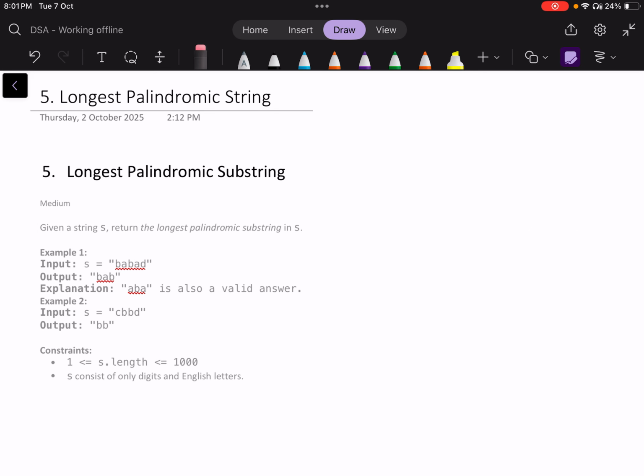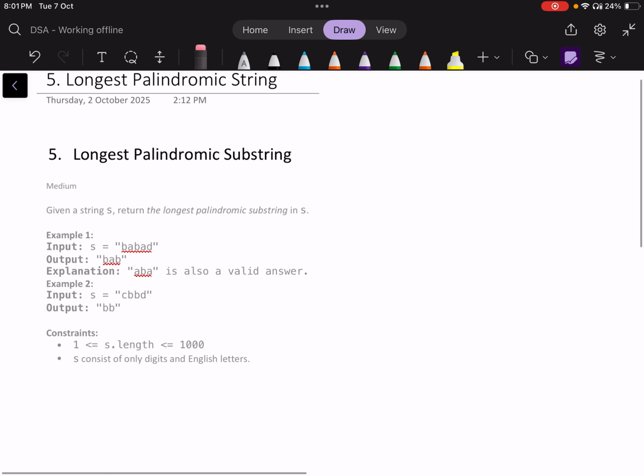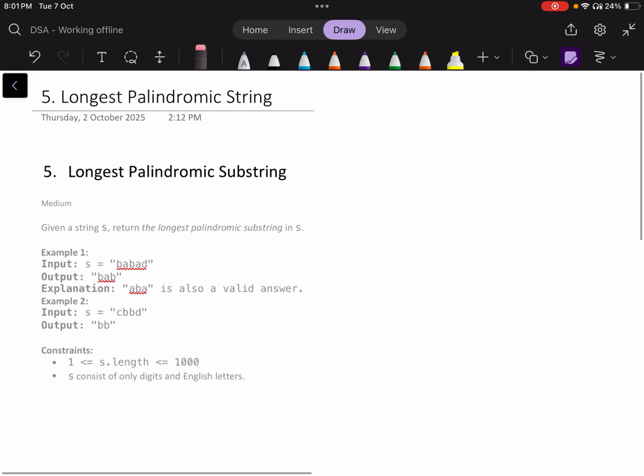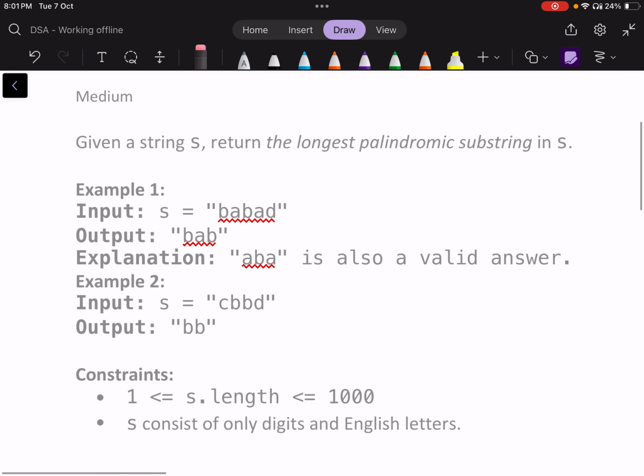Okay, so let's try to solve this problem. It's a medium Leetcode problem, and it's based on dynamic programming. So let's try to solve this problem. We have to identify the longest palindromic string. So what exactly is a palindrome? If you read it from left to right or right to left, it is one and the same.